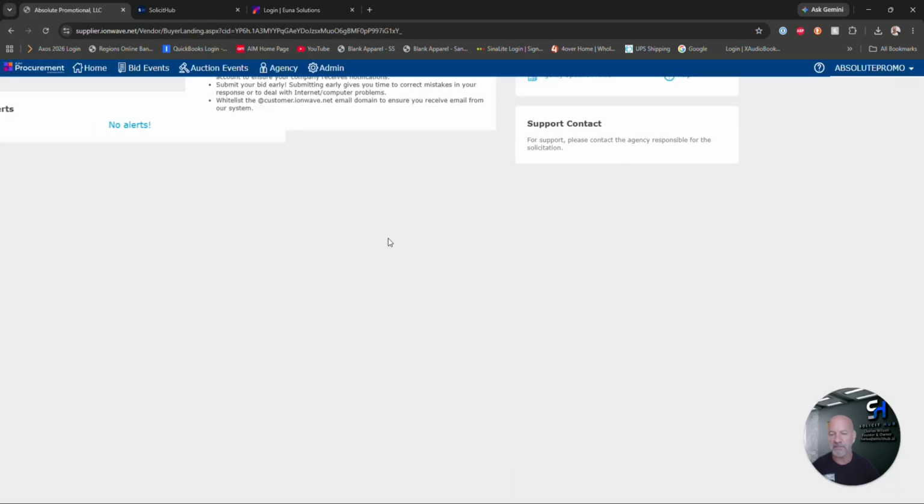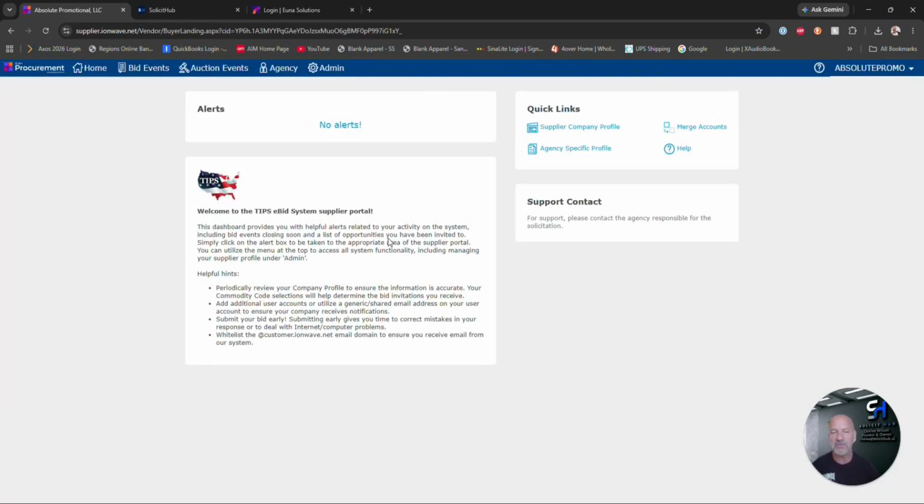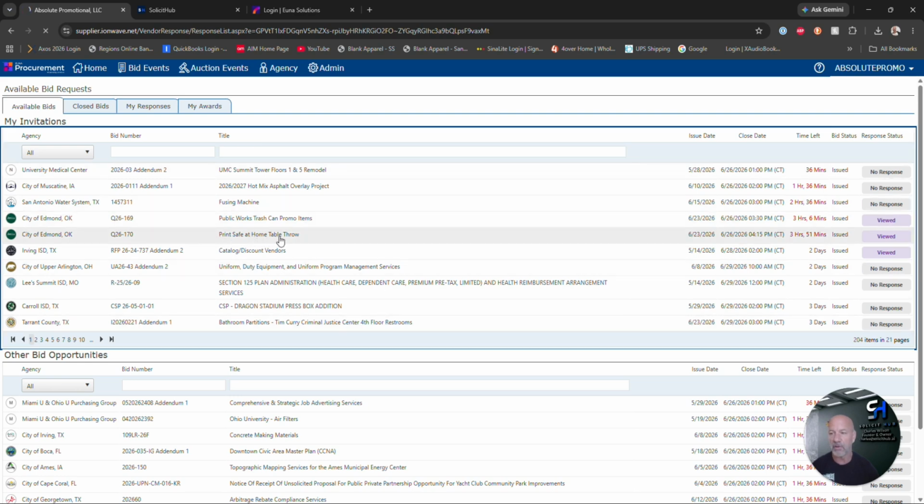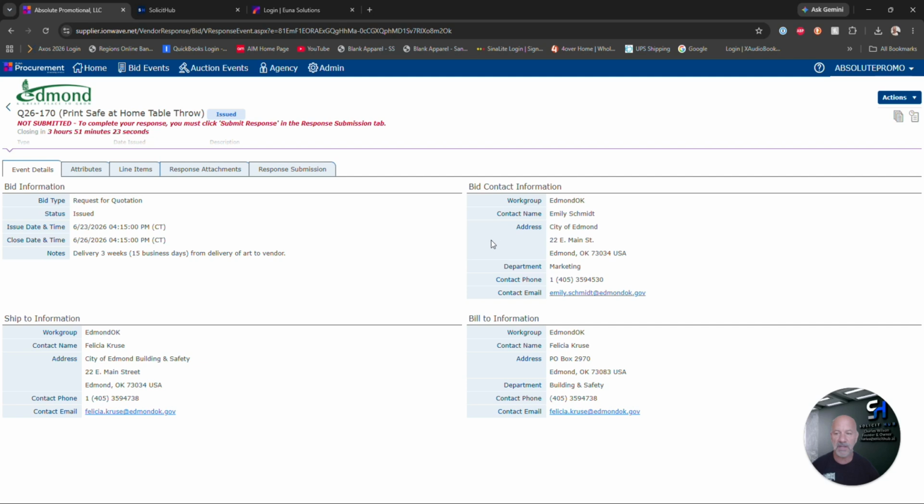There's one or two ways to get your solicitations. The easiest way is to have all of them notified or emailed to your inbox, right? You can also come up here to bid events, and you can see all the open bid events that correlate with your commodity code. Like right here is print safe at home table throw. We've got 3 hours left on this to bid on it, but this would be a perfect opportunity for us to bid on. It's a table cover. We sell them all day long for like $160, 8 foot. So really, really easy to bid on.